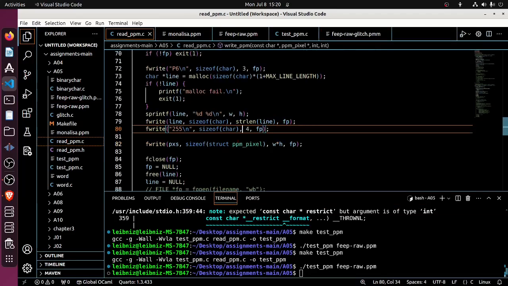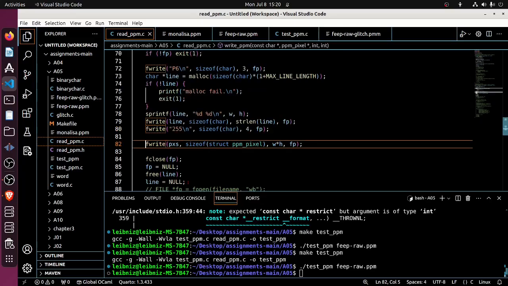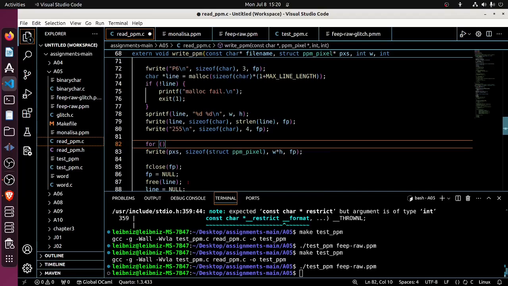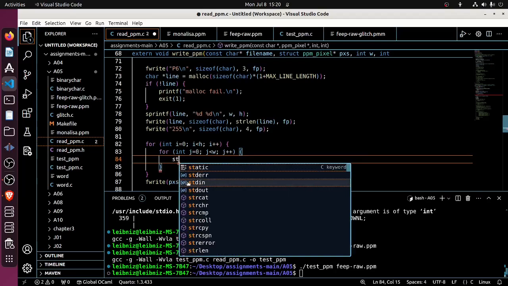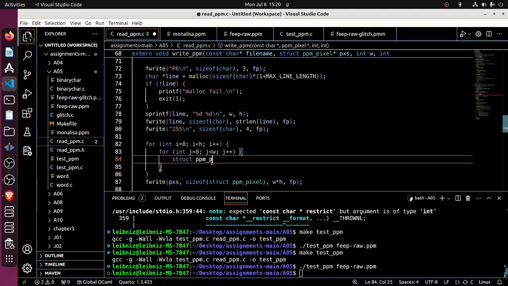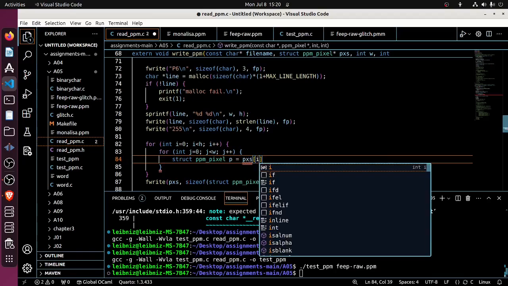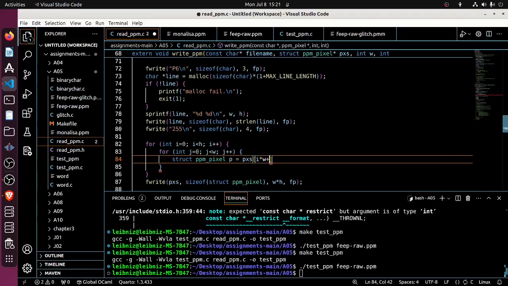Now let's glitch the file. Before writing this, instead what we want to do is maybe a for loop. Int i equal to 0, i less than, this is the rows, so h, i plus plus. So let's get the pixel. This would be struct ppm pixel, let's say p equals, and I'm going to pull from the matrix, so that's going to be pxs at coordinate i times the width plus j.